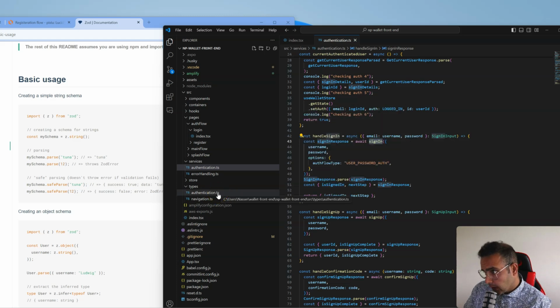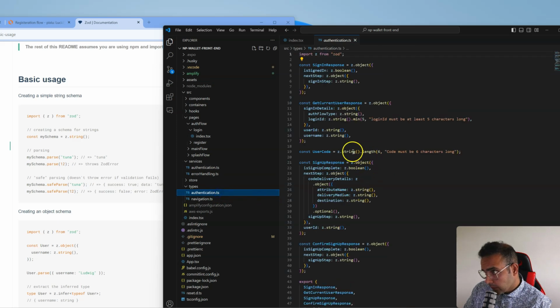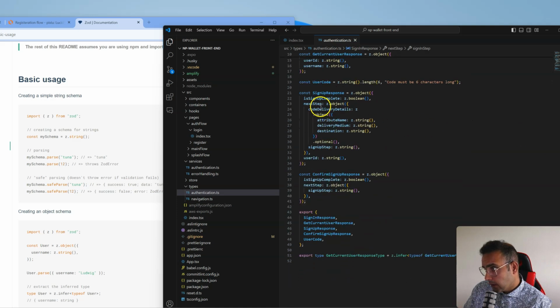Let's check the sign-in response here. So you see signInResponse is a ZOD object. It has another object inside that has a sign-in step that is a string, and it has a Boolean value. So that's how we check the structure in our application.